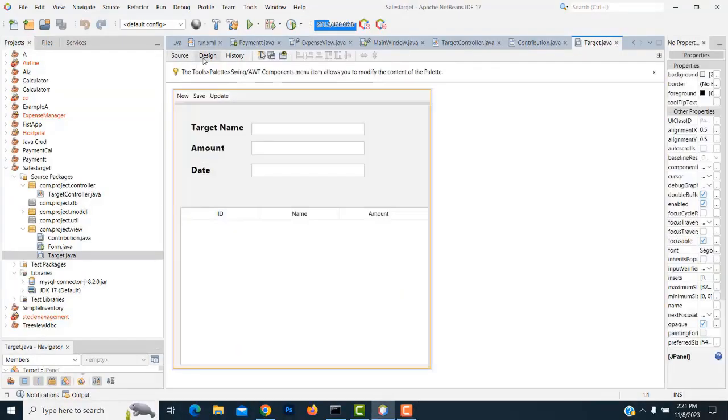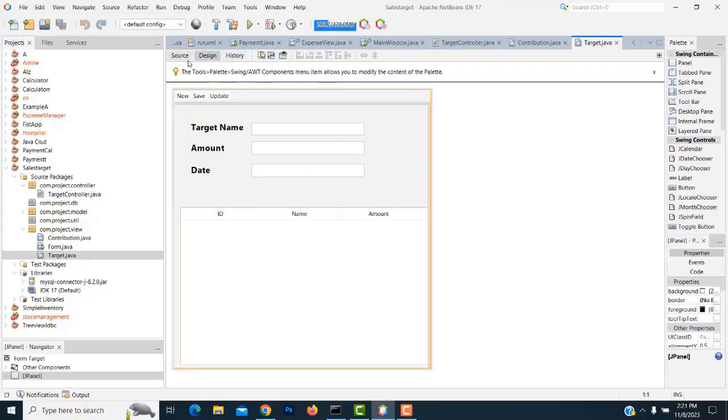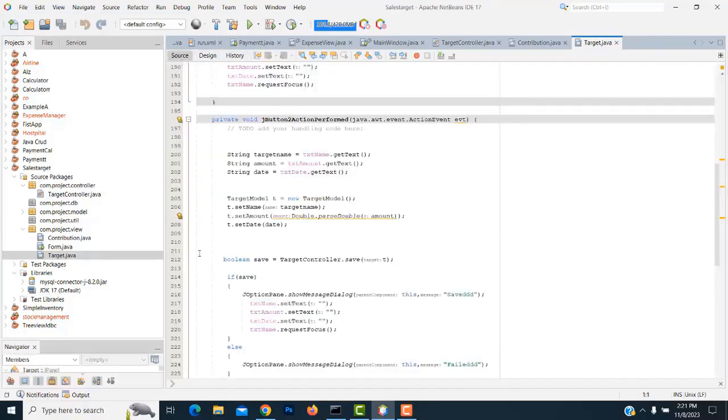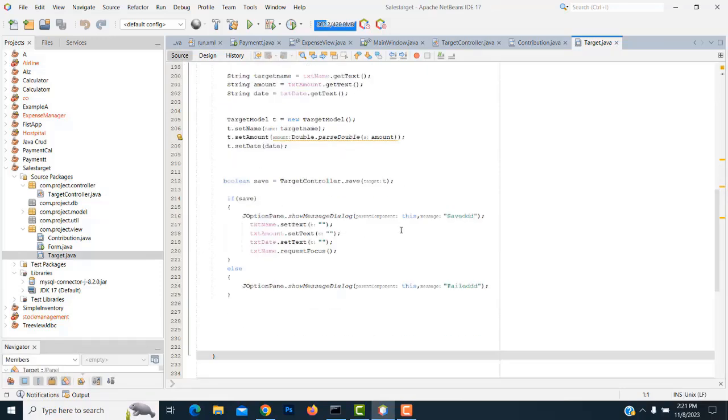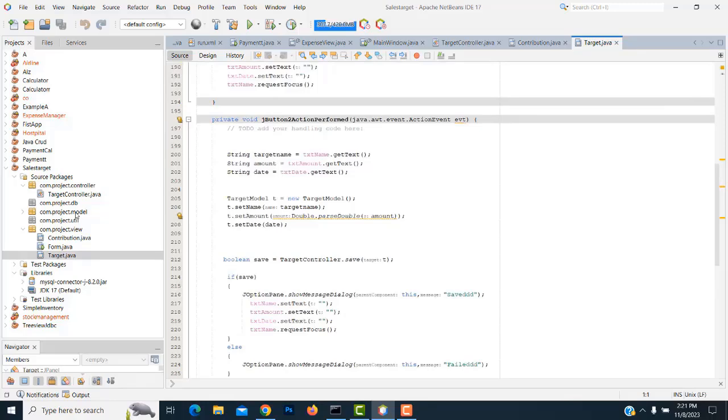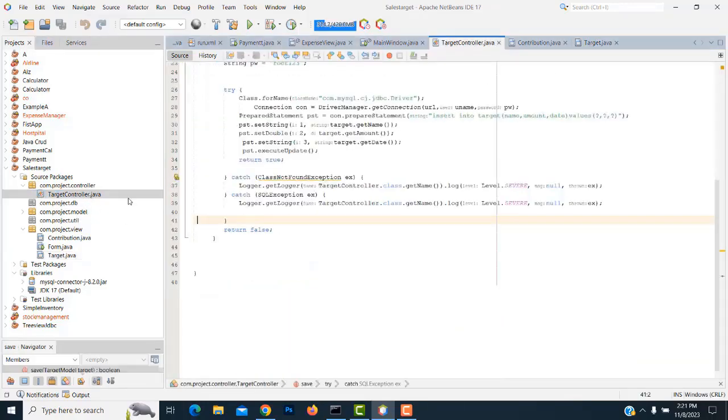In our last class, we saw how to add records into the database using the web application. In this video, I'm going to teach how to view the records. So first, I'm going to configure the database connection here.